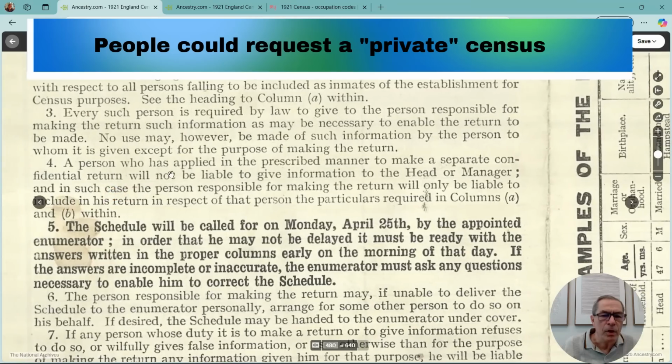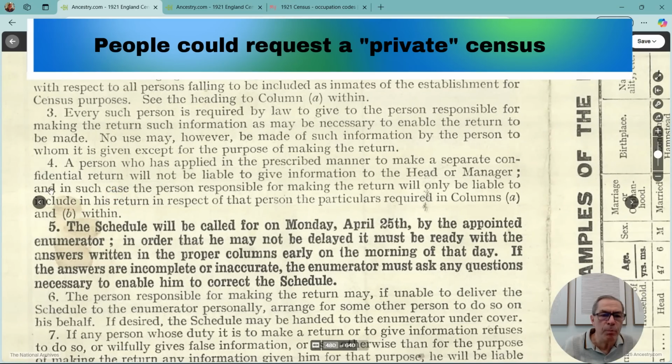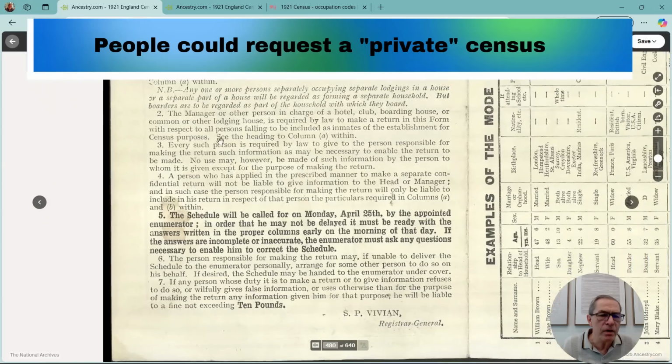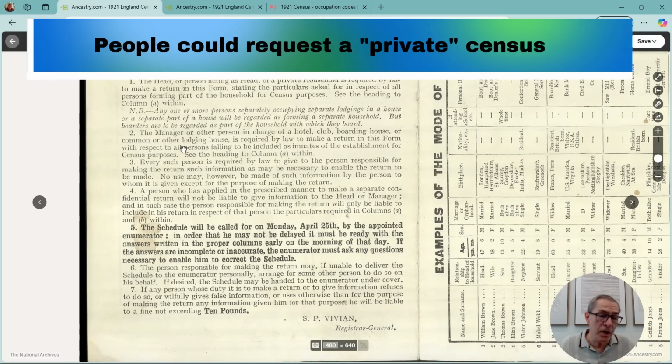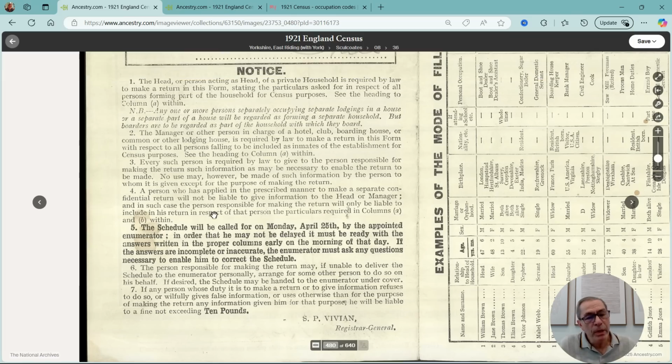A person who has applied in the prescribed manner to make a separate confidential return, and so on. So you can do your own confidential return here. This is why it's very important to read the back notes of any of these census, not just the 1921, but any document that you're using. It's important to read the notice. Within the census, it may well be that the person you're looking for has filled in a private census, and it will be slightly different information maybe than you're seeing on the main schedule.